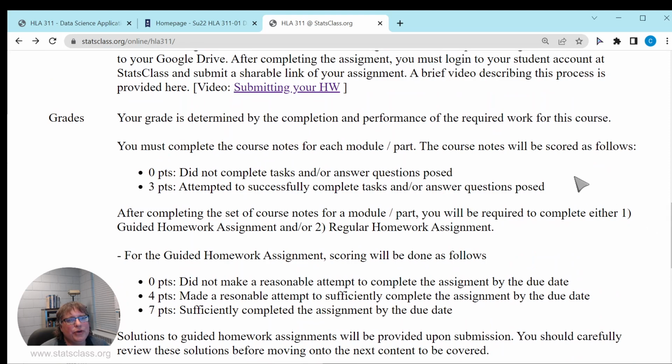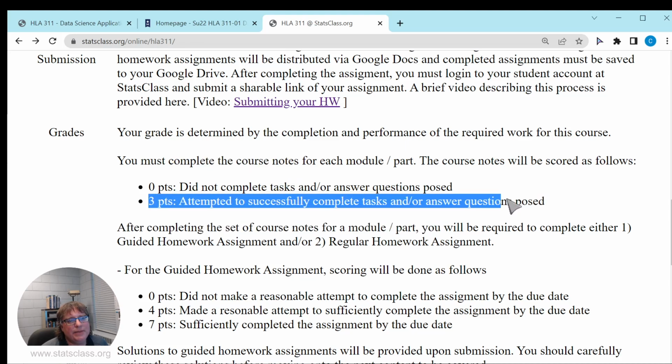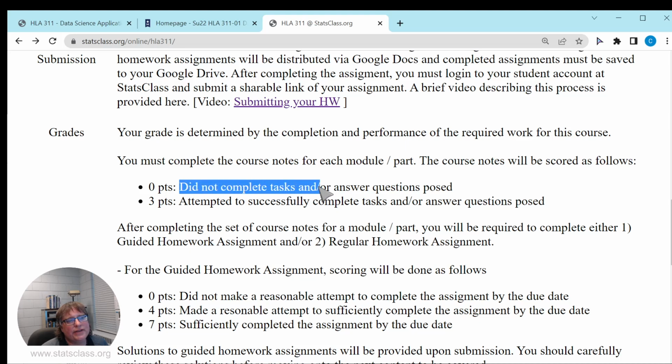Okay, let's talk about your grades. Your grade is going to be determined by the completion and performance of the required work for this course. So you must complete the course notes. I'm going to give you 3 points every time you complete a set of course notes. If you do not complete those tasks or answer those questions that are posed, you're going to get 0 points. So this is an all or nothing.